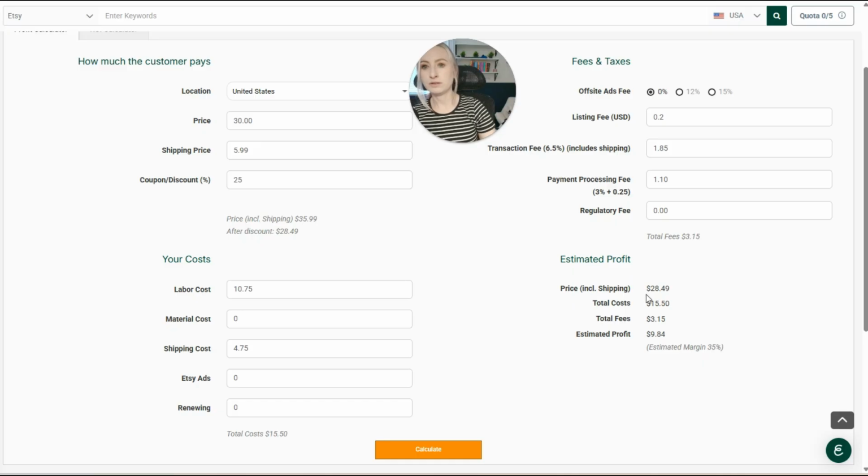This is what the customer is going to pay out the door, which is $28.49. And that is around the average that I was seeing that people were charging for Comfort Colors. So I'm happy with this price. And the total cost for us is going to be $15.50. That would be the Printify shipping and production, and then the total fees from any listing and Etsy fees are calculated in here. And then at the end of the day, our estimated profit is going to be $9.84, which is a really healthy profit margin. And it even tells you the profit margin here is 35%.